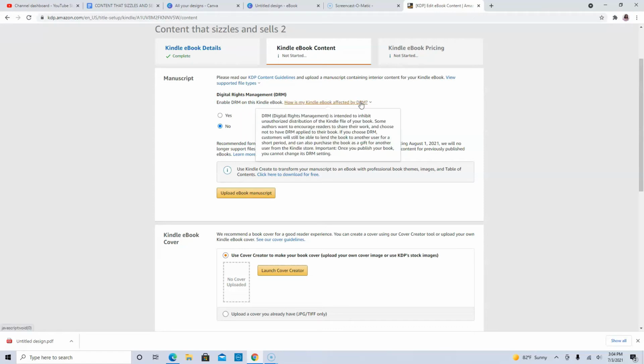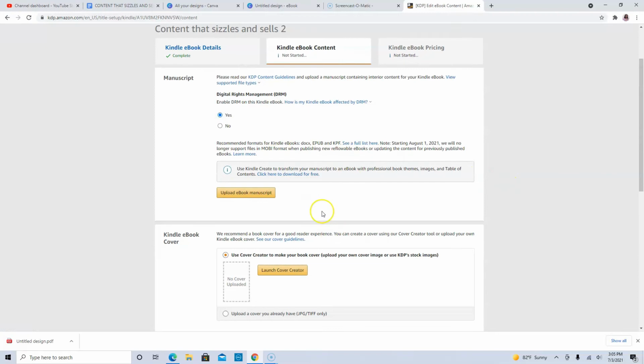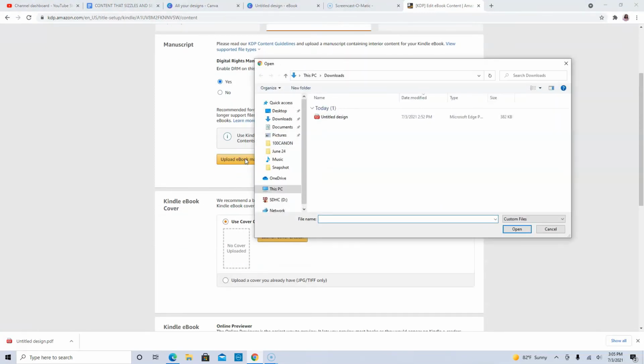And what you don't want somebody to do is to take your book and then upload it to their own platform as their own. So what digital rights management allows you to do is it's an extra layer of protection that is intended to inhibit unauthorized distribution of the Kindle file of your book. Okay. If you don't enable it, then basically that's what Amazon is saying, that there could be unauthorized distribution of your Kindle book. So if you don't want that to happen, go ahead and click yes. All right. And then go ahead and upload your book manuscript.